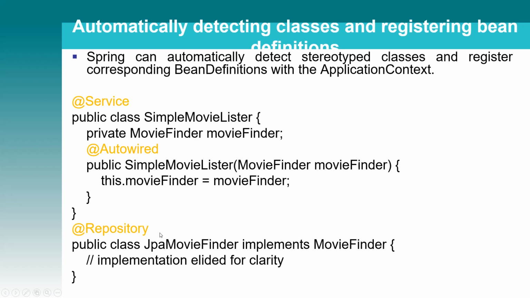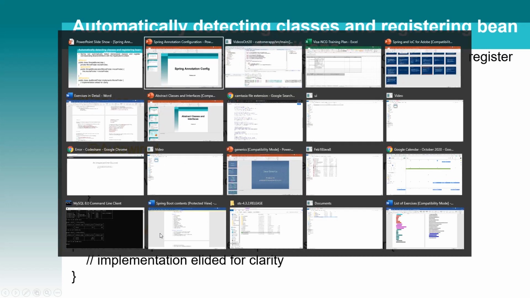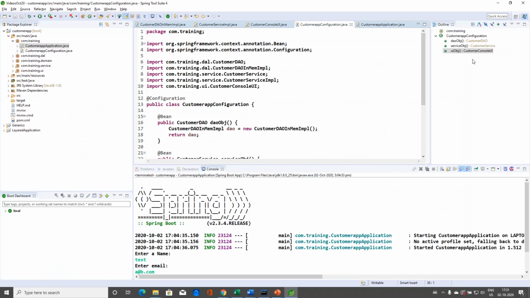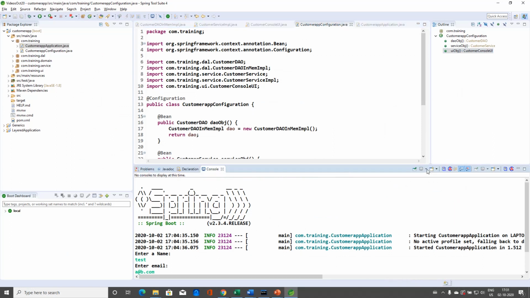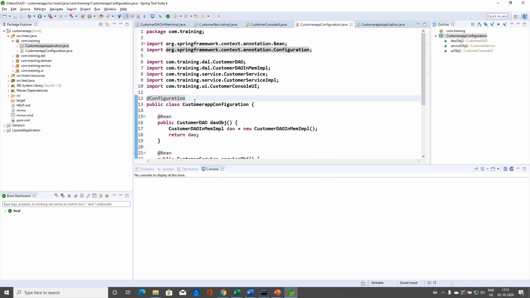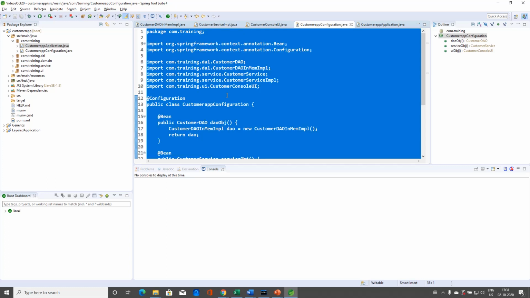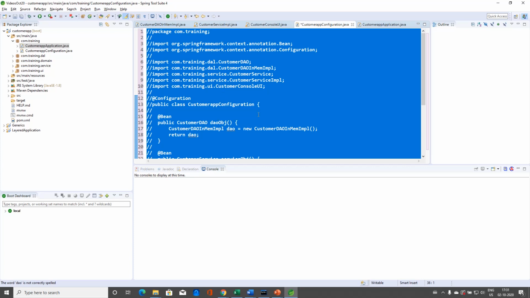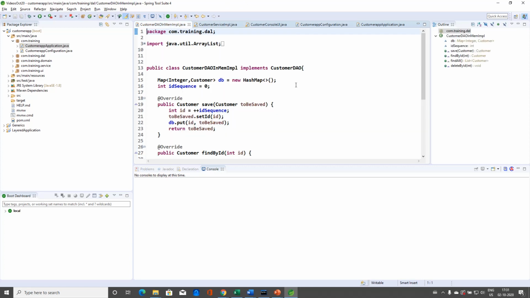Let's now go to our project and try to do this annotation-based configuration. Right now, my project uses Java configuration. So the first step, what I'm going to do is comment out all lines in this Java configuration class, which means now we don't have any explicit configuration at all. Instead, now I'm going to go to each of these individual beans and use the appropriate annotations to tell Spring that this is a bean.